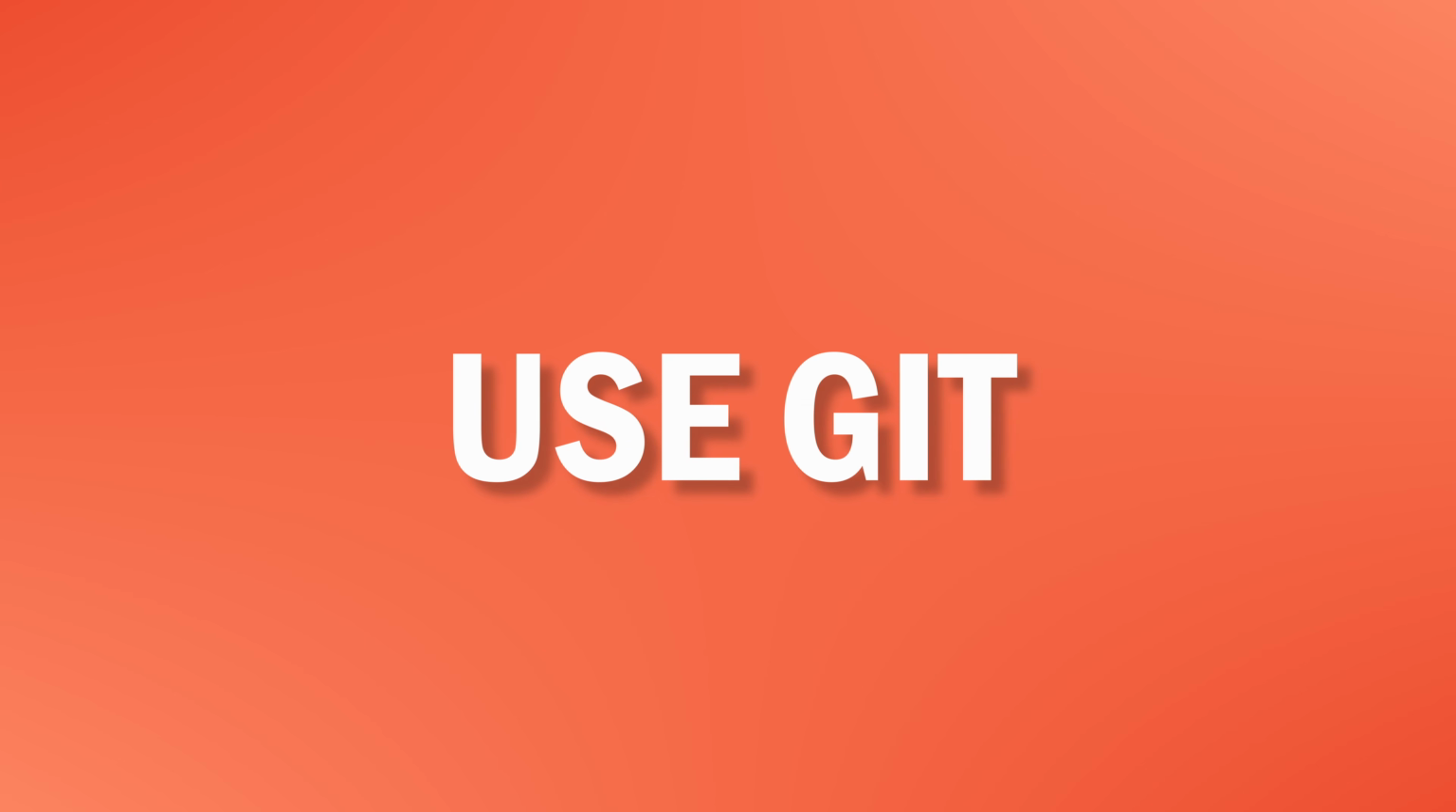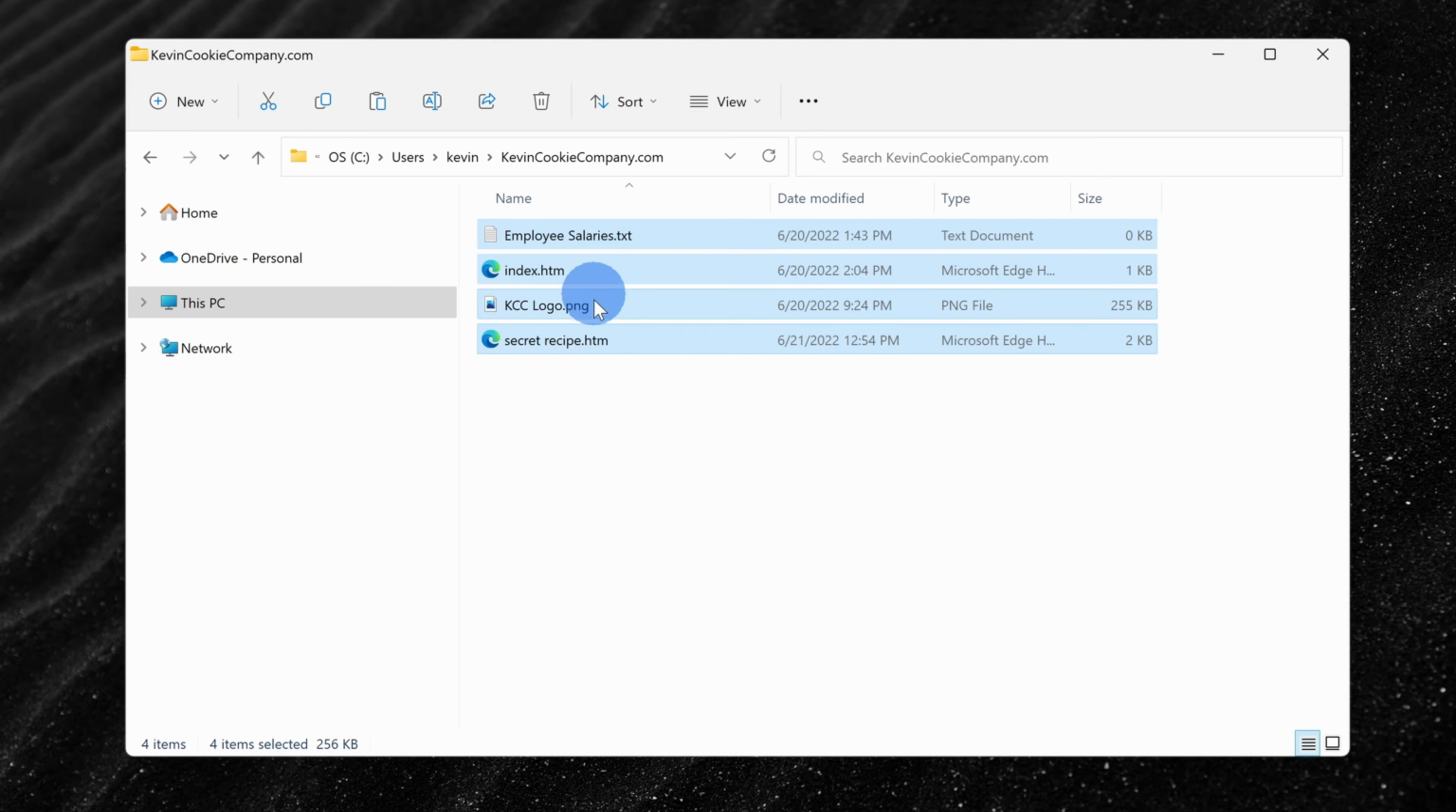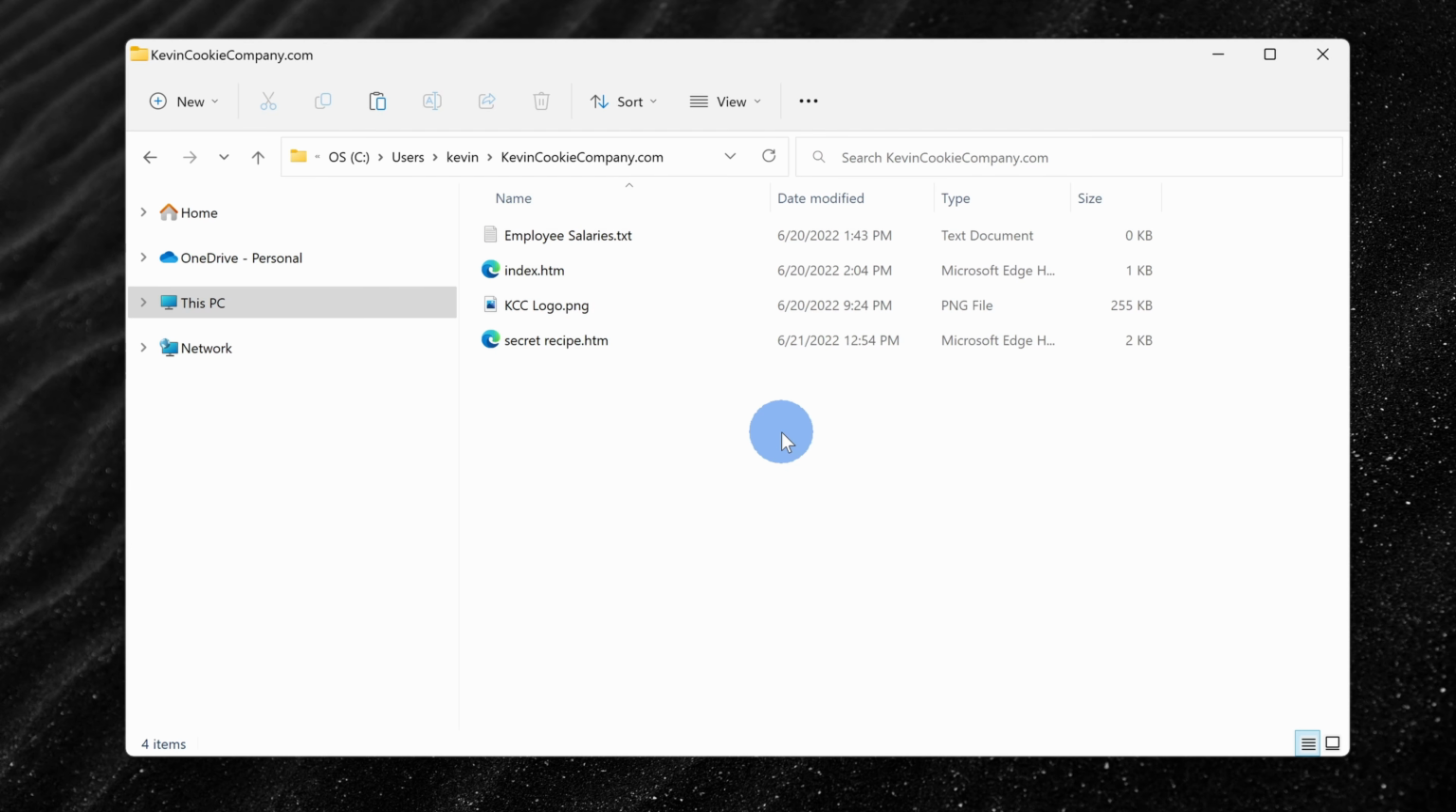Here I am in File Explorer, and I have these 4 different files that make up the kevincookie.com website. If you would like to follow along, you can download all of these files in the description of this video. I want to use Git for source control. So how do we do that? Well, let's open up Git Bash. This is the terminal that we just installed. Now, again, you could also use any other terminal that you would like.